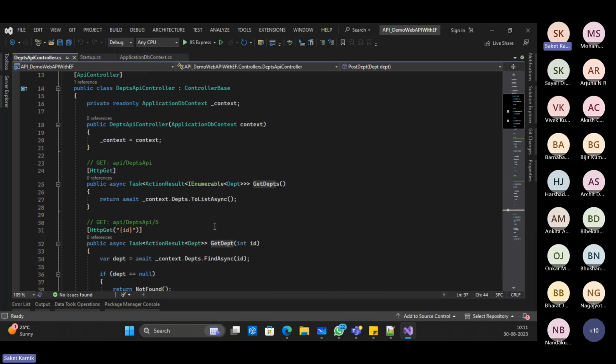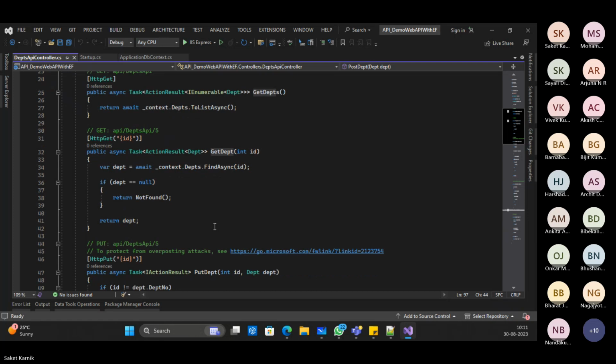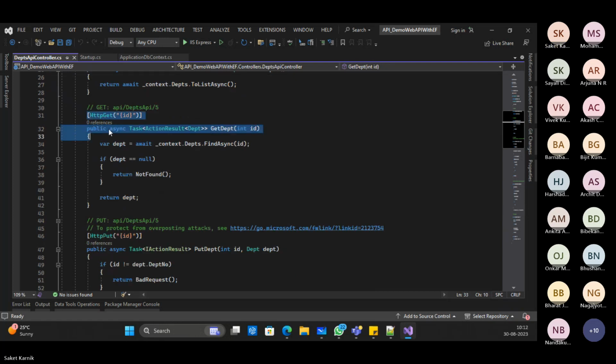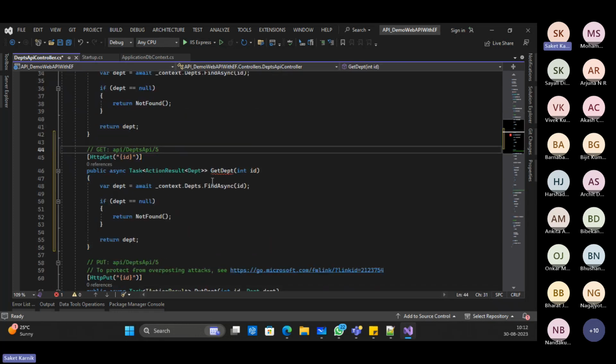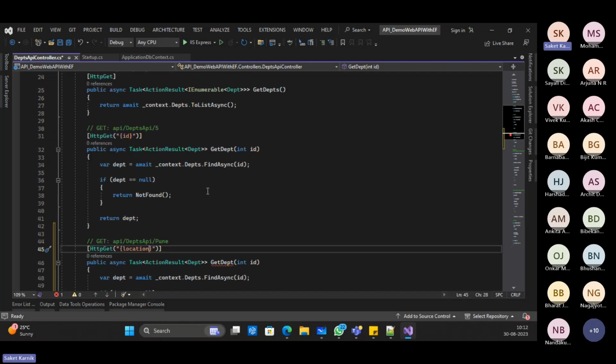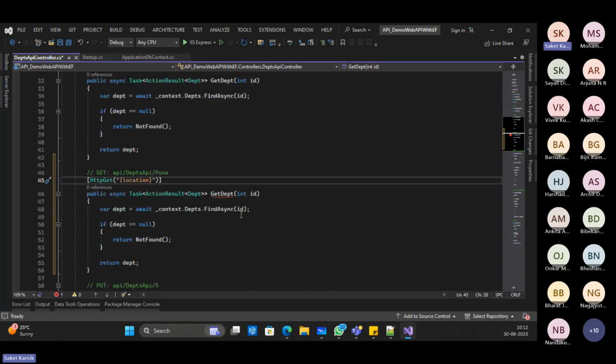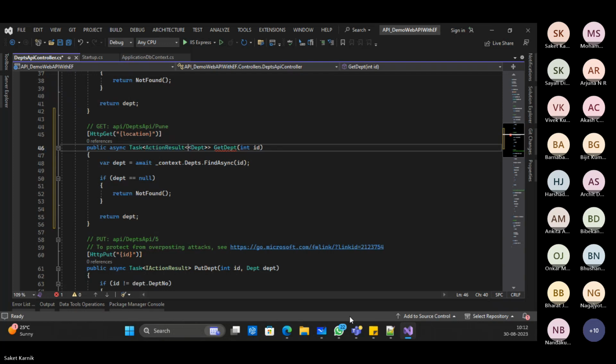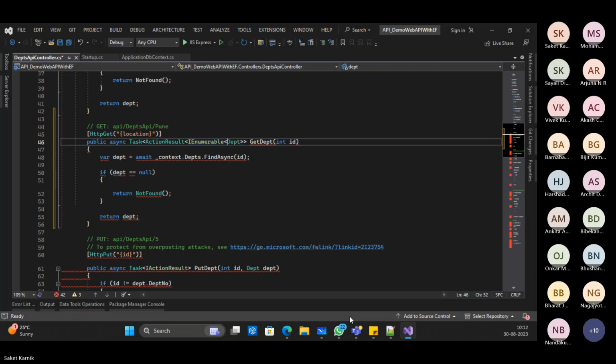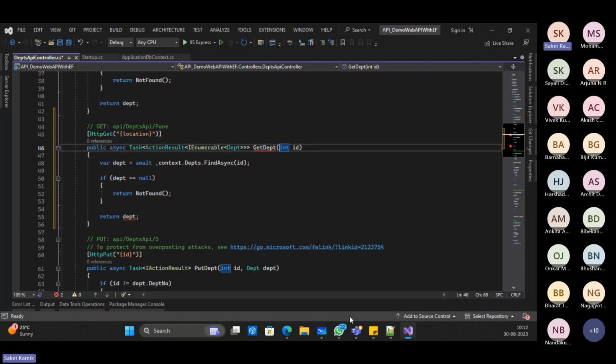What if I want to search the department by location? And one location may have multiple departments as well. So for that, I just copy this method, maybe along with the comment, and paste it here. Let's search by Pune. Instead of ID, I want this parameter to be named location. Instead of ActionResult of Department, I'll say ActionResult of IEnumerable of Department to be returned. More angle brackets coming in. And here I change the parameter, I make it string location. The name of the parameter here must match the route parameter name.